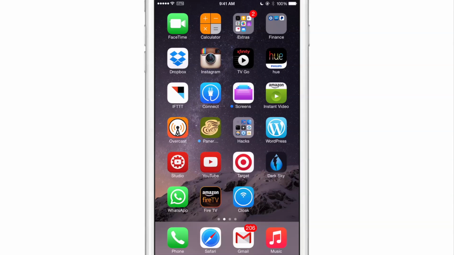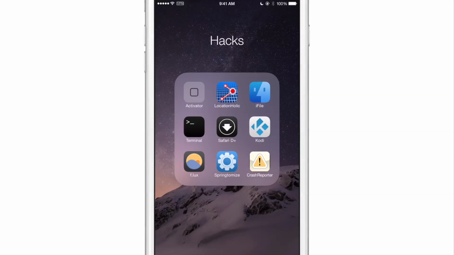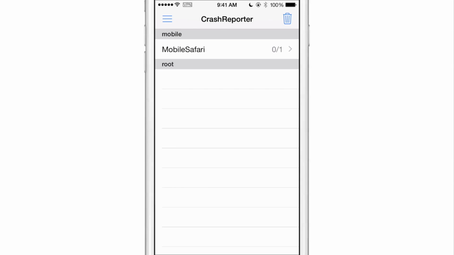So again, the problem was with Safari. It was crashing. I got an alert that says it was crashing. And then what I did is I opened up CrashReporter. And CrashReporter allows me to see the actual crash. So here it is, Mobile Safari. So I just tap on Mobile Safari, and then I have the latest crash there. You can see it happened at 3:45 a.m. I don't know why I was up that early, but I was, and it crashed on me.